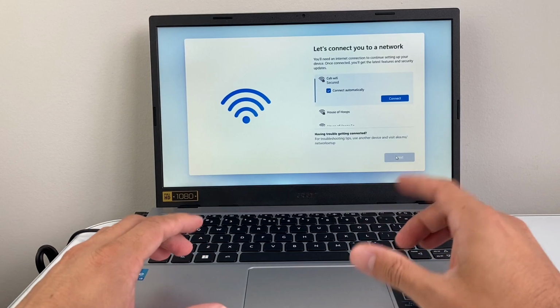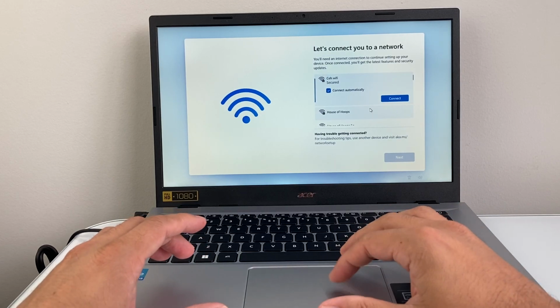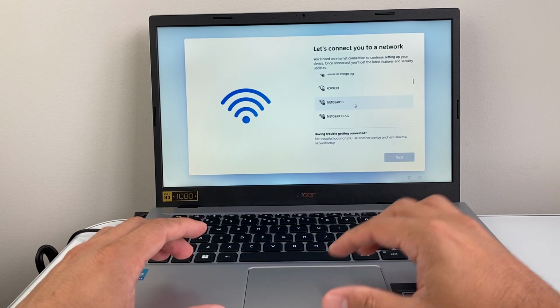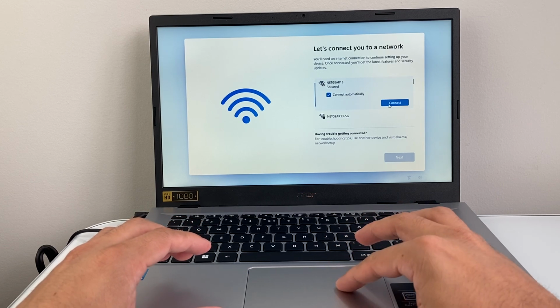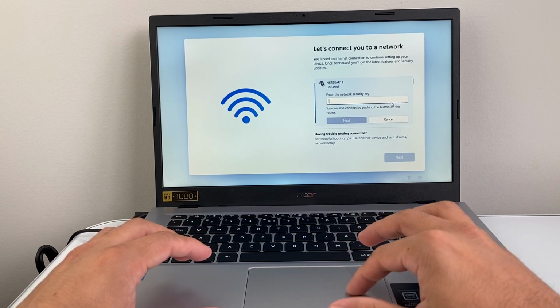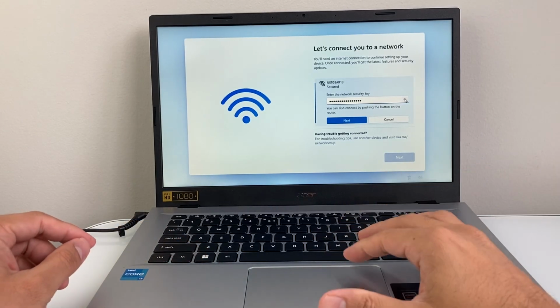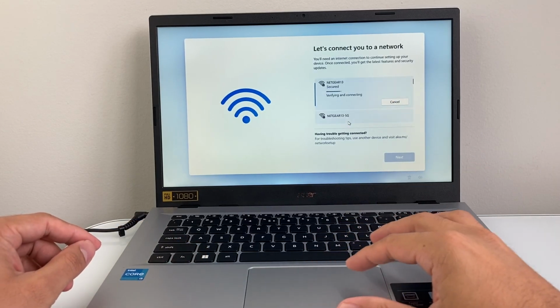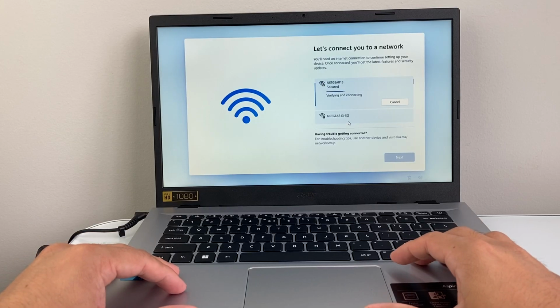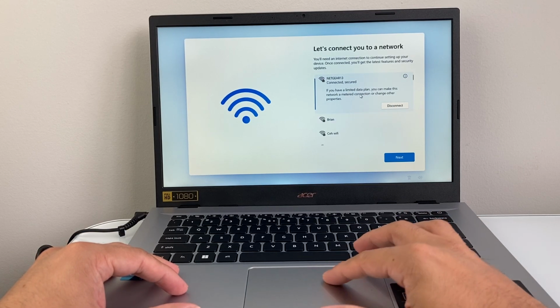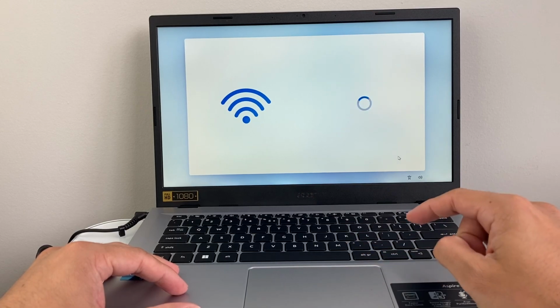And then let's connect to our Wi-Fi. So I'm going to go ahead and select my Wi-Fi here to connect to. So go ahead and select your Wi-Fi, and then hit connect, and then I'm gonna enter my password right now. Now once you enter your password, you're gonna hit next here. So let's go ahead and connect to the internet. So it's connected to the internet. So I'm gonna hit next here.